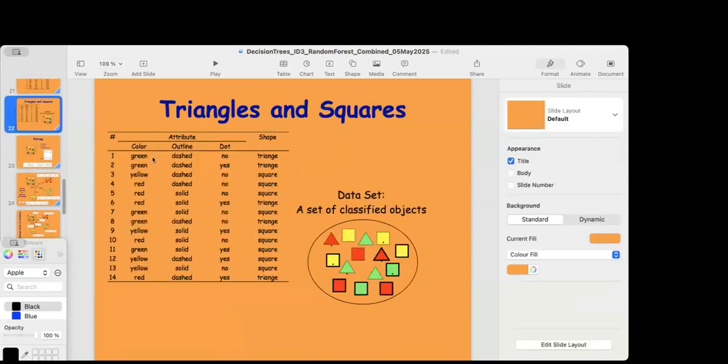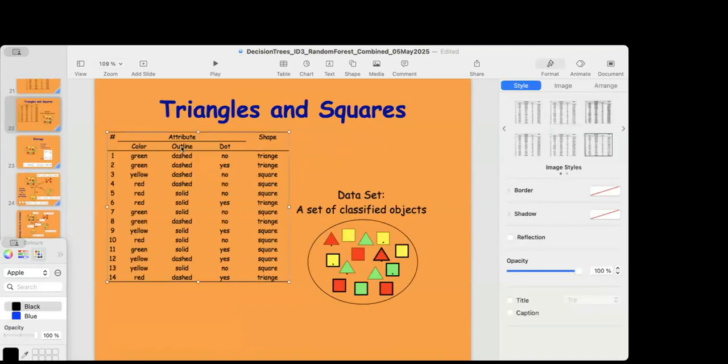In this particular table, we had 3 attributes: color, outline, and dot. And then in the last column of this decision information system table is the class attribute. The class attribute is shape, and its values or class labels are triangle and square. So our task here, our purpose, is to determine what makes the class be a triangle, what makes it be a square.